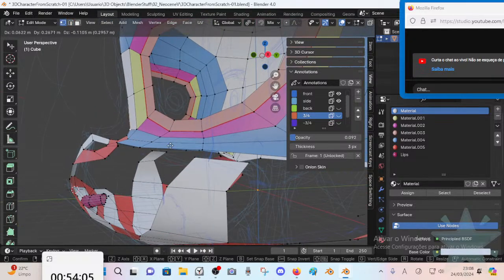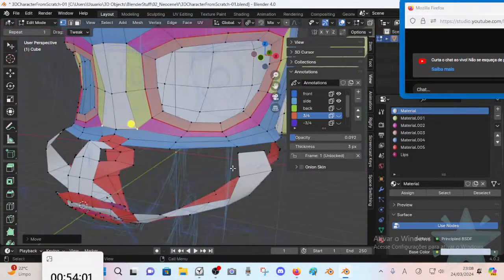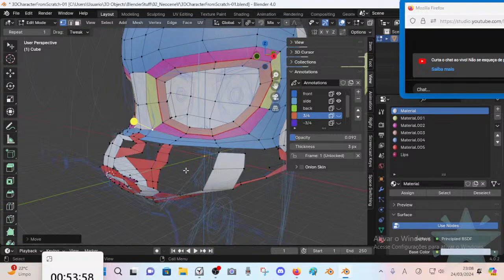So maybe it's not a great idea to do full low poly and then we subdivide more and then we make more work.